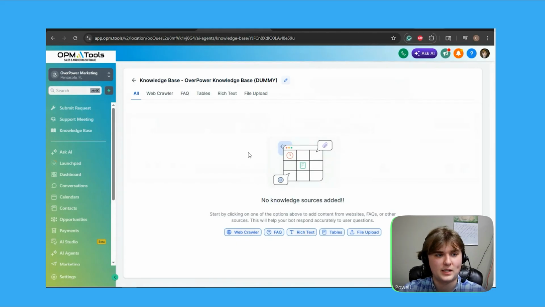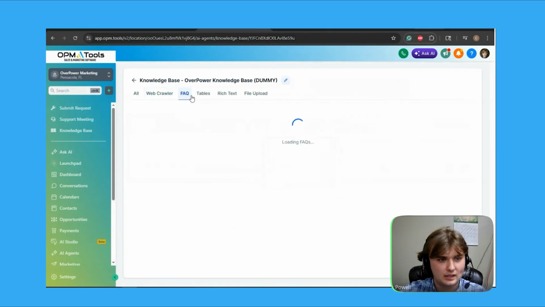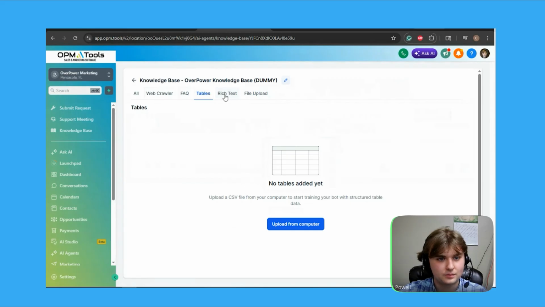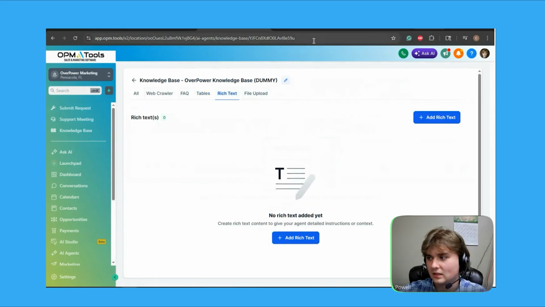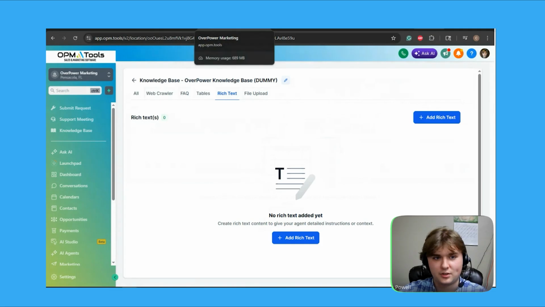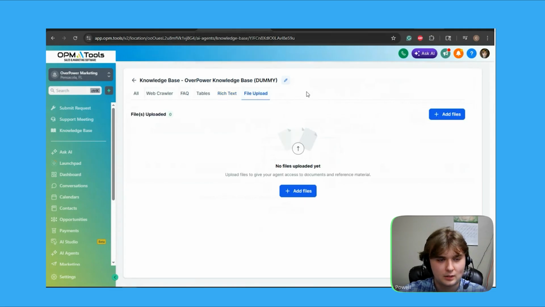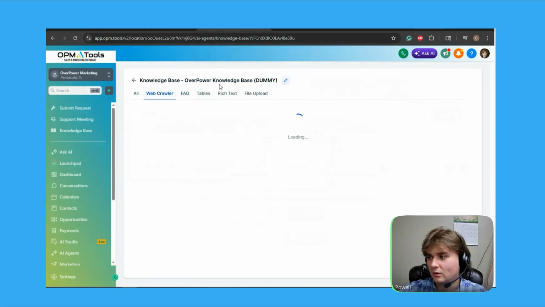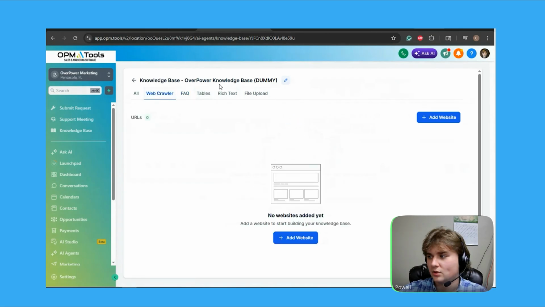After creating the knowledge base, we have multiple options to either add a web crawler, FAQs, a doc sheet or table, rich text, which is basically just paragraphs of information, and then a file upload. You are able to use all these features in tandem, and the bot will either use the web crawler to go through your website, gather information that you have on your website, and use that information to give answers and details to customers that want to respond to it.